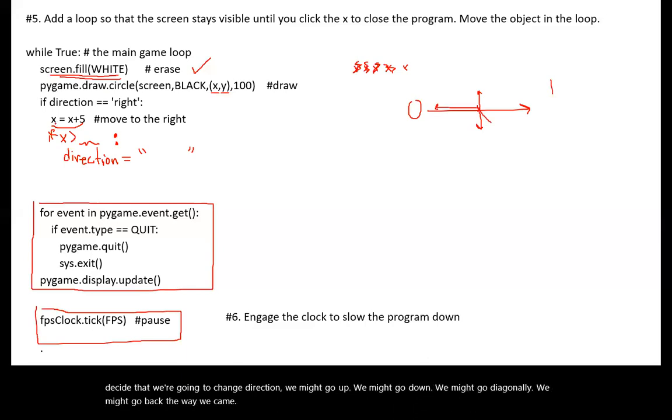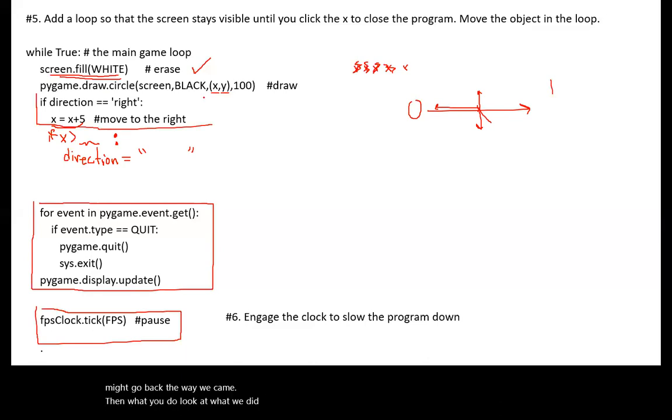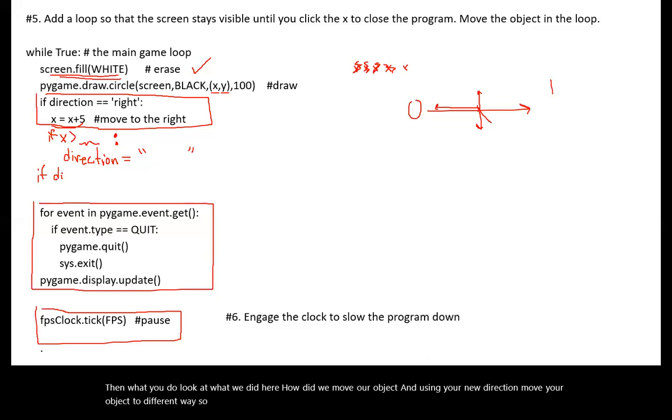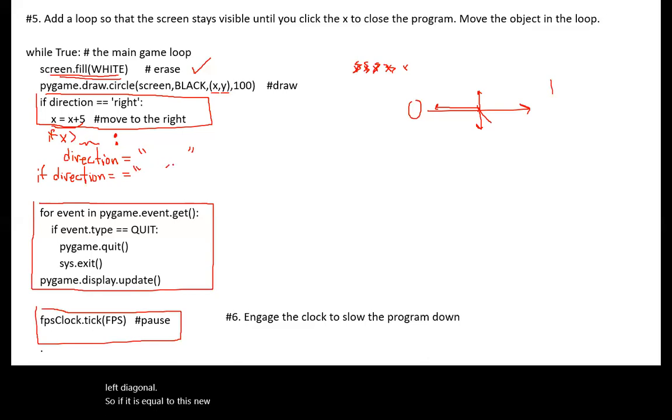Then what you do, look at what we did here. How did we move our object? And using your new direction, move your object a different way. So if your direction equals whatever you decided your new direction was, up, down, left, diagonal. So if it is equal to this new direction, make it move however you want. X equals x plus 5 moves it to the right. What would move it back? What would move it up? What would move it down?